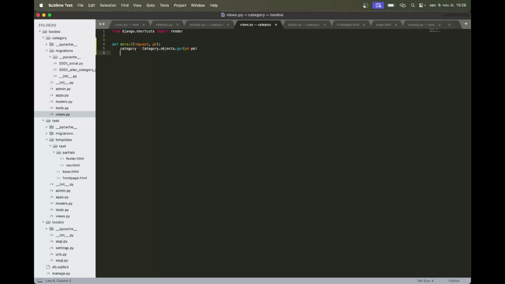And then below here we can return and render using this function. So return render, request, category/detail.html, and then we need to pass in the category that we want to show. So category, and save. And then we need to set up the URL pattern for this.